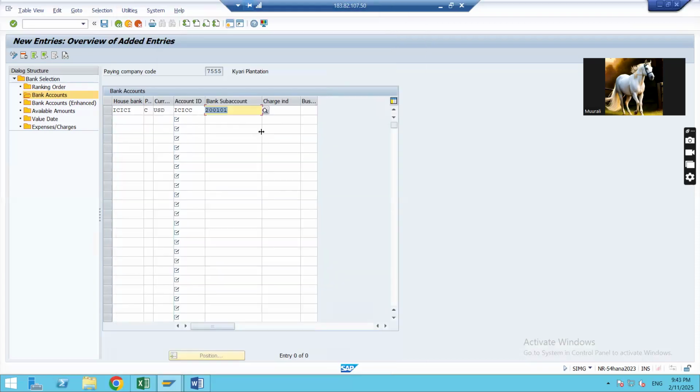200101. Like this, I say ICICI Bank, dollar currency, I have the same account. HSBC Bank, current account, different GL account. Different types of bank accounts, like this is called the bank account folder. Now, in this there are two options you have, bank account and enhanced. So what is the difference between bank account and bank enhanced here?